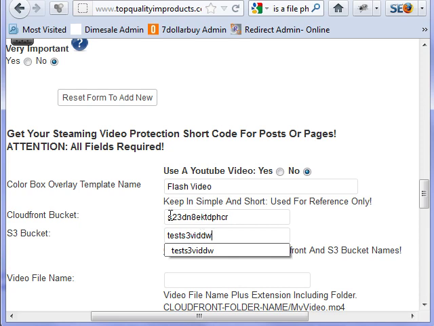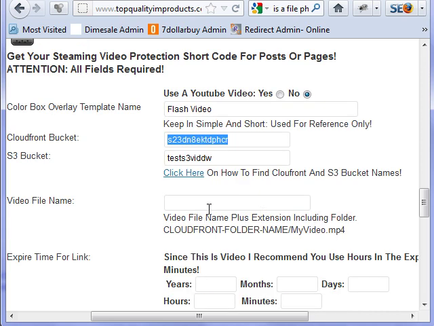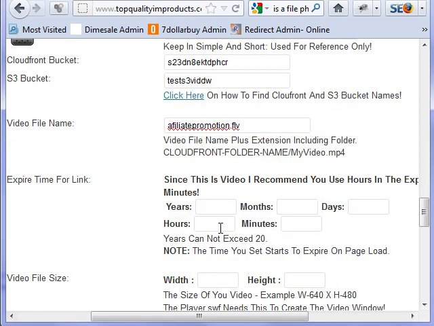These two are identical. That's the alias for streaming on CloudFront, but they're the same folders. That's your S3 bucket. They're identical, except CloudFront has an alias for it. Now I'm going to go ahead and select my video, and I'm going to expire it in an hour.